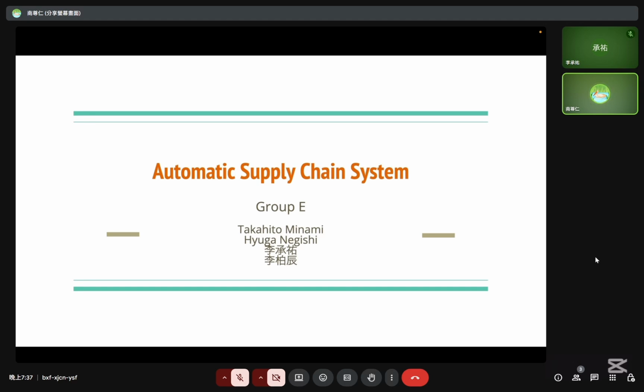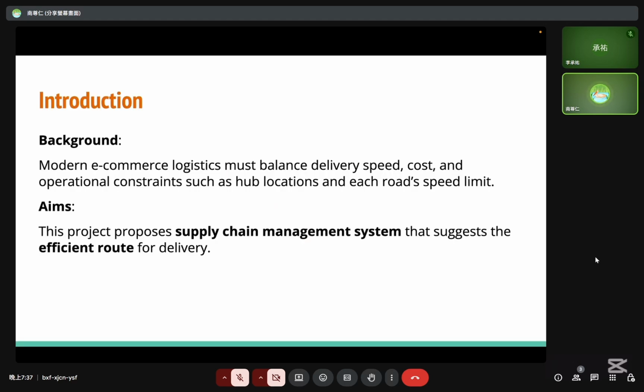So let's get started. Modern e-commerce logistics require balancing delivery speed, cost, and operational constraints, such as warehouse locations and each road's speed limits. To address these constraints, we aimed to develop a supply chain management system that suggests the most efficient route for delivery.